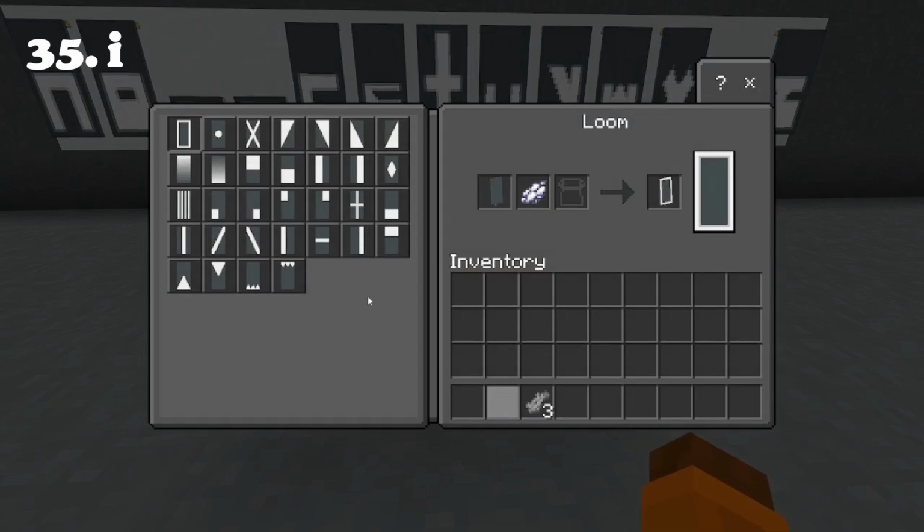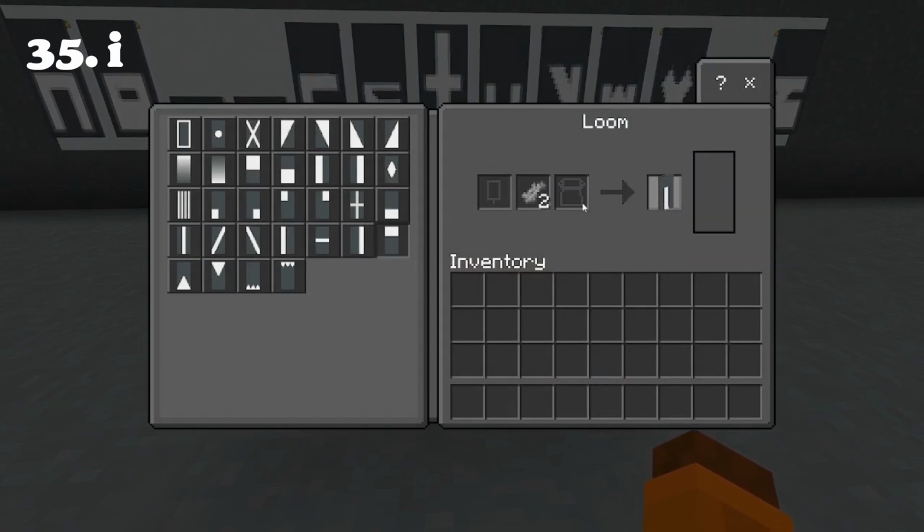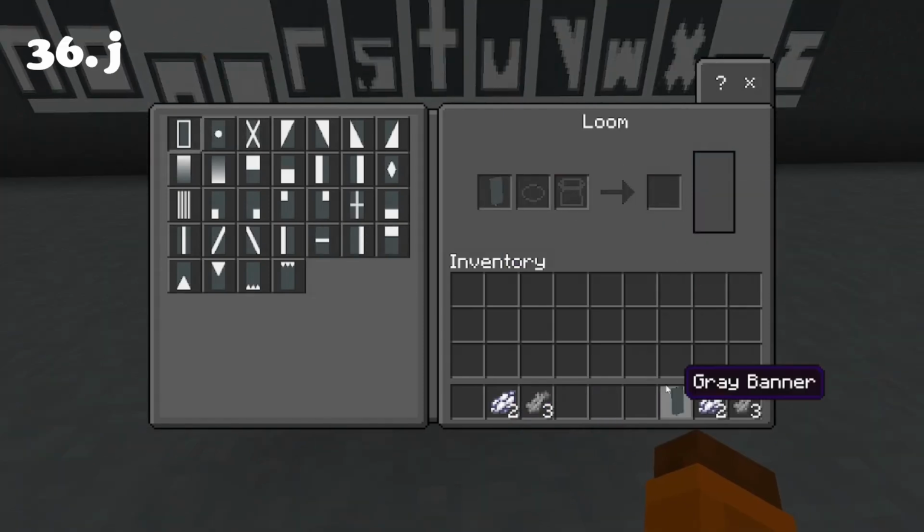Alright, for I, you're going to want to make a line going down the middle. And then you're going to want to take your background color, fill in the top third, and then middle line, and then border. Alright, so there are two ways to do J.